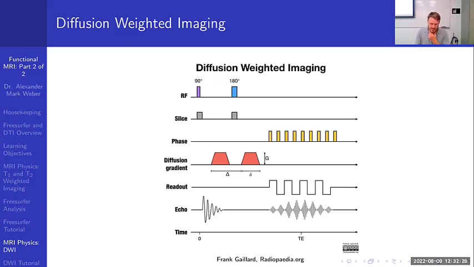Next, the ease with which water can diffuse in a direction is assessed using gradients that are applied in very specific directions. The simplest way to do this is to get 3 orthogonal gradient directions, so X, Y, Z. And we're going to use this for the rest of the explanation. So how do these gradients work?